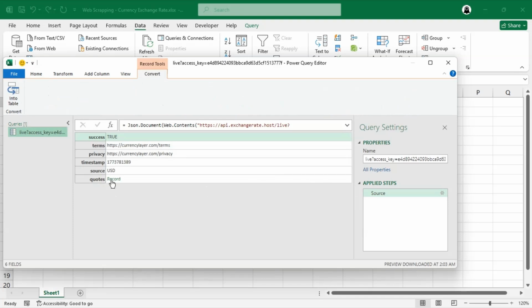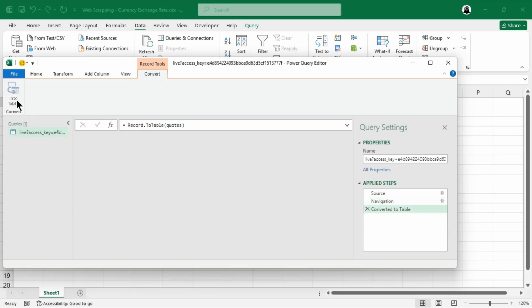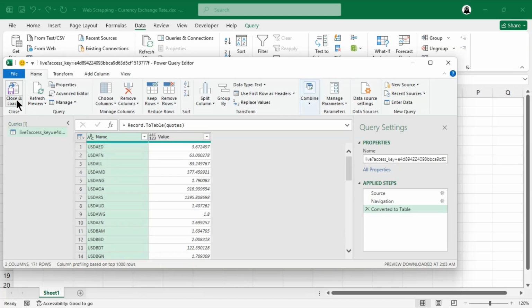To view the full exchange rate list, click the record link. Right now, the data is displayed in a structured format. To use it in Excel, we need to convert it into a table. Click into Table on the ribbon, as shown on the screen. The data is now converted into a table. You can clean, edit, filter, or remove specific information before loading it into Excel.